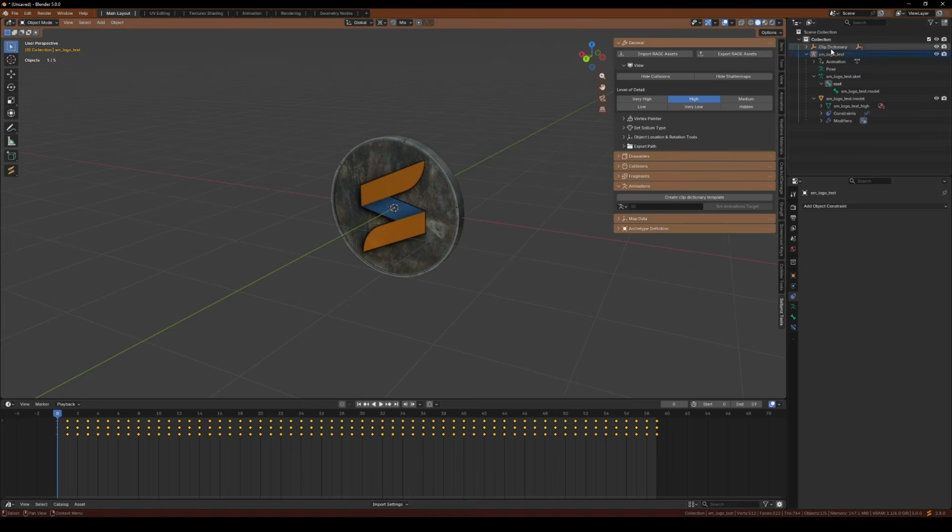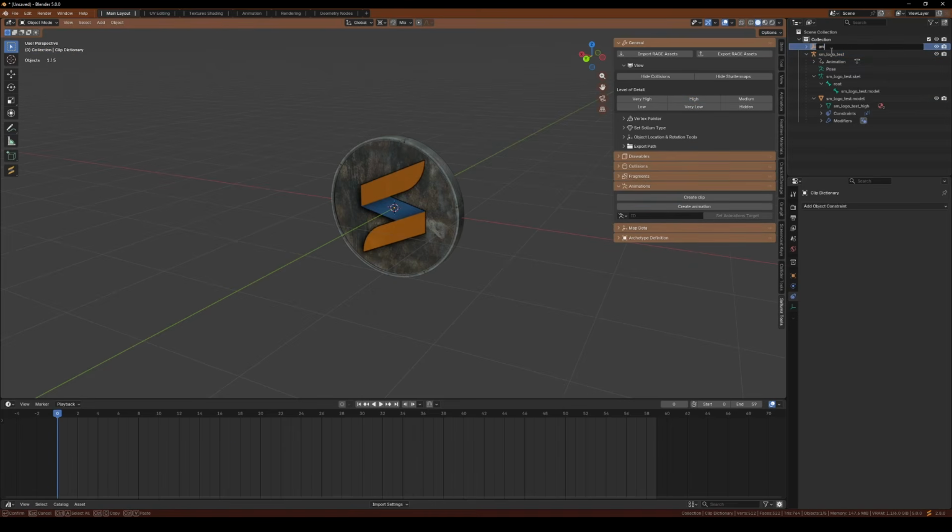Now I'm going to create the clip dictionary. It's going to be called anim at logo test, I guess. I'm going to need this name for later. I'm going to copy that, and I'm going to copy this. I'm going to add a clip and animation to the dictionary.